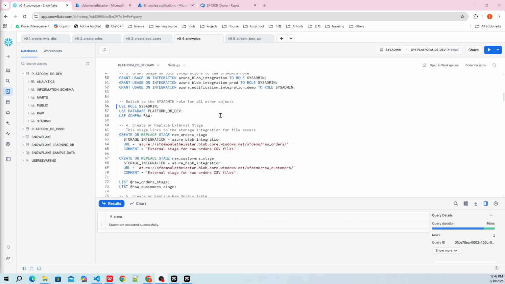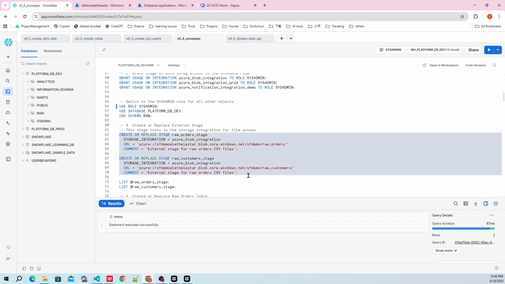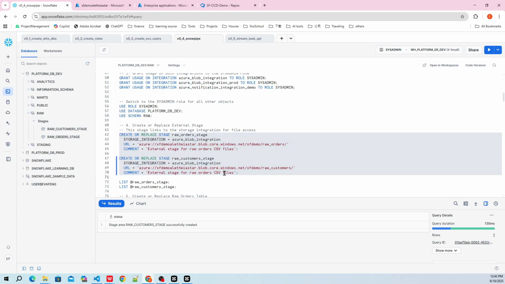Now let's move on. We need to switch to the sysadmin role first. The sysadmin role is to create the database level objects. And firstly, we need to create two stages. The two stages link our Snowflake environment to the two data sources located in the Azure storage account. So we can refresh the database. We can see there are two stages already created.